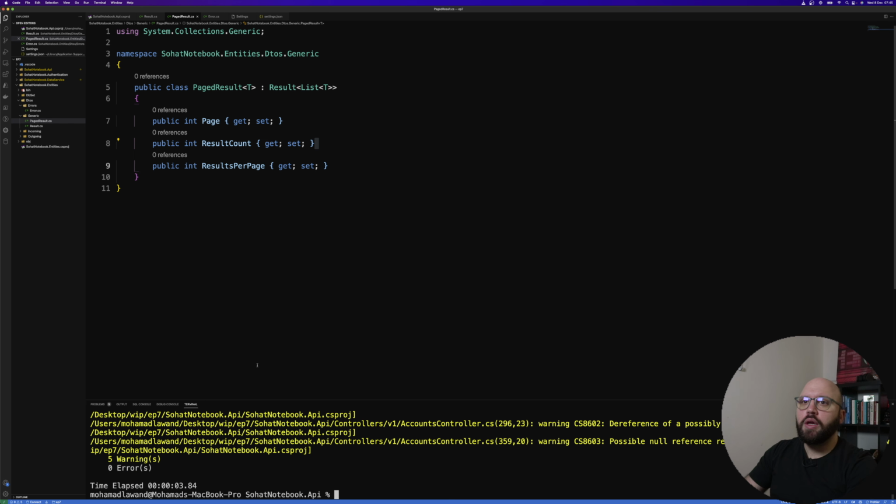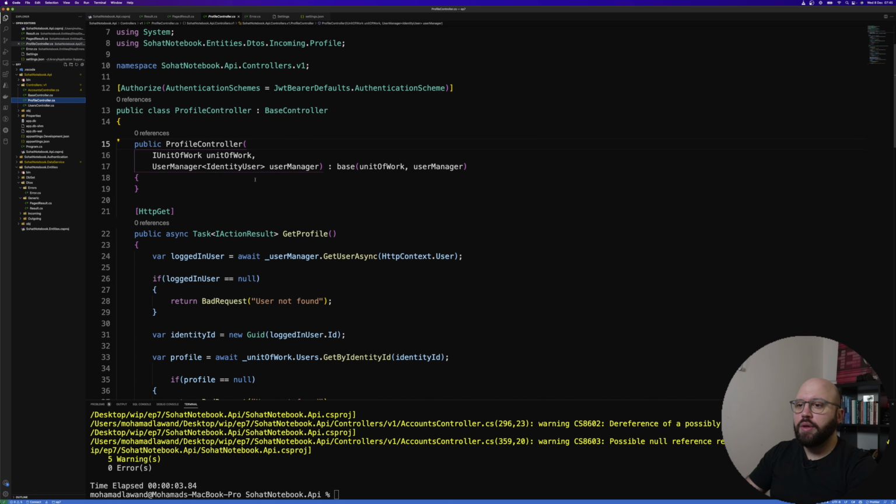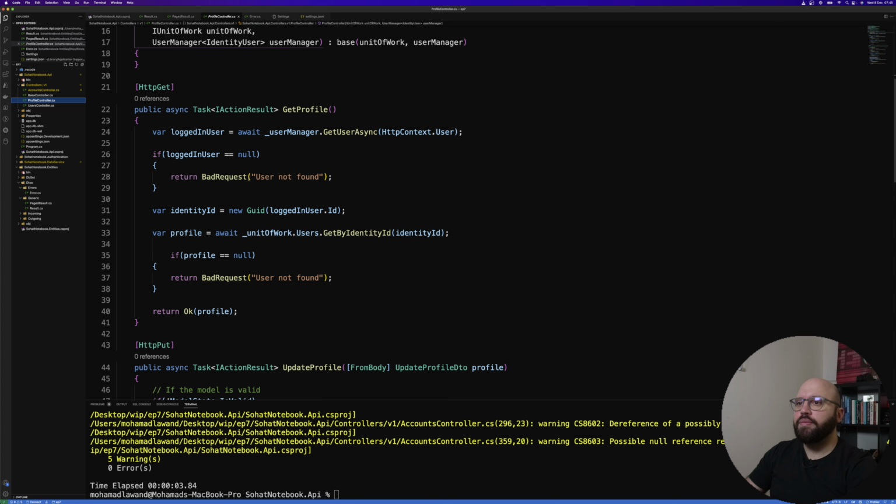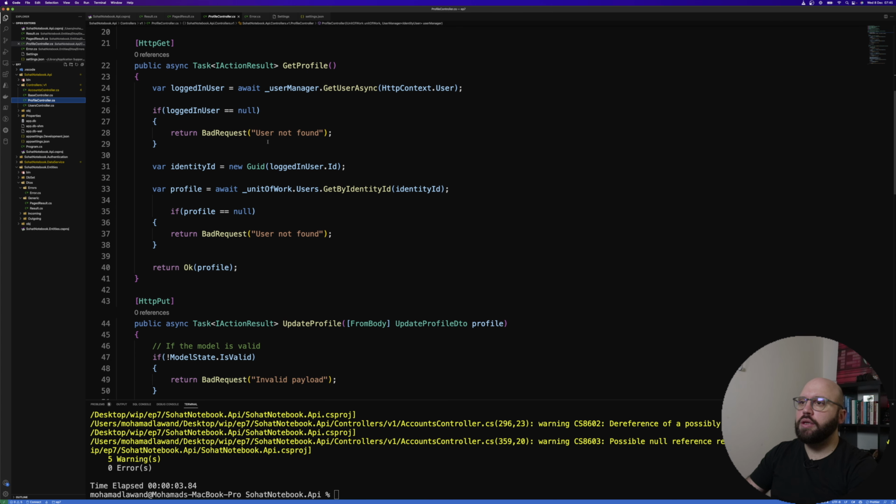Okay, perfect. Now let us update our API with these. So let's go back to our controllers, and inside the profile controller, let's start there. So we can see here that we're returning a bad request, and we're returning this basically user not found string. Let us update this with the latest results.